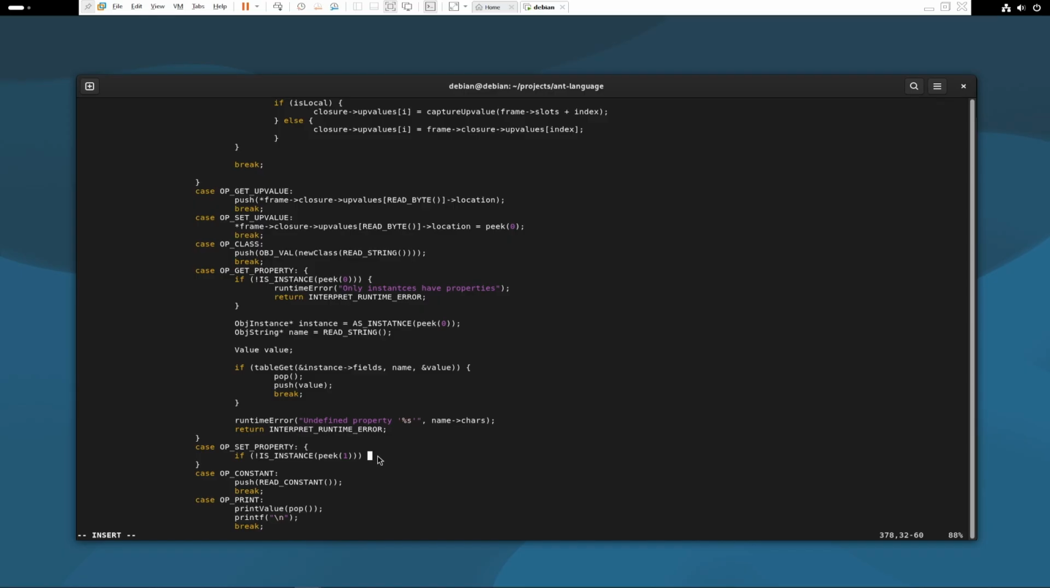So I will raise a runtime error: only instances have fields, so return interpret runtime error.